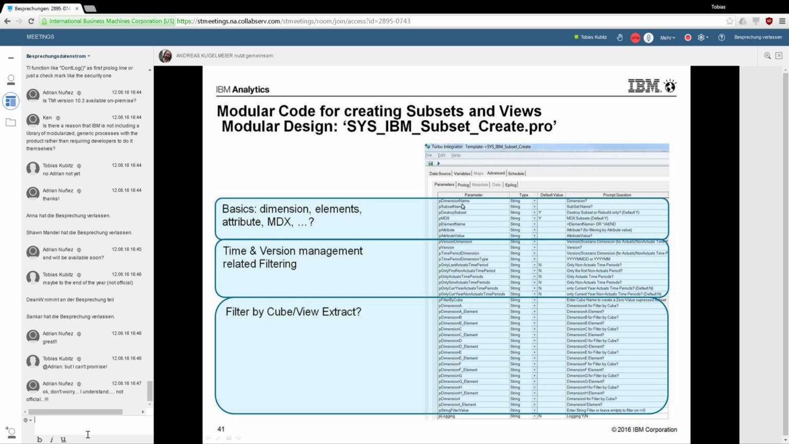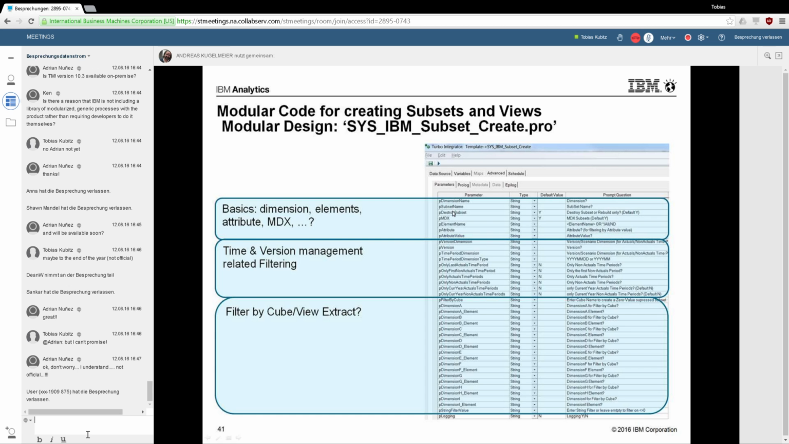So the first part of the process allows you to define basics of what the subset create process is supposed to do, as in dimension name, subset name. Is it supposed to destroy an existing subset, right? So this process gets very granular. Do you want to create the subsets through MDX? Well, now I'd say always MDX, but a few years back, the answer to that has often been MDX and no.